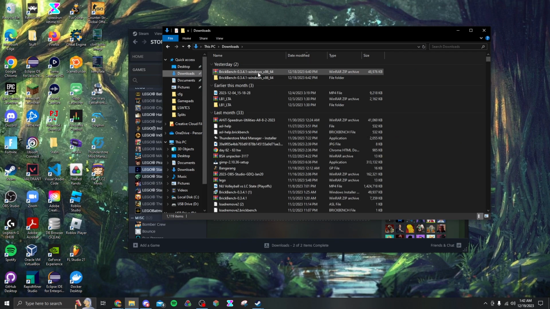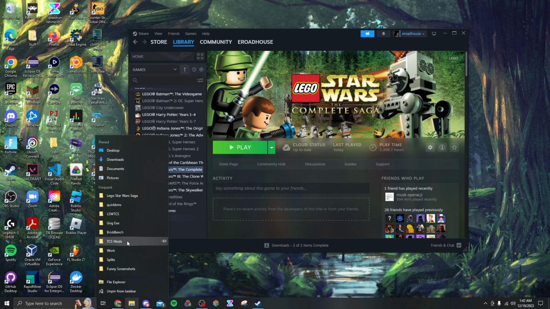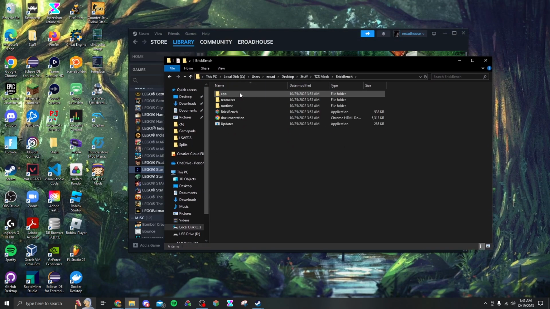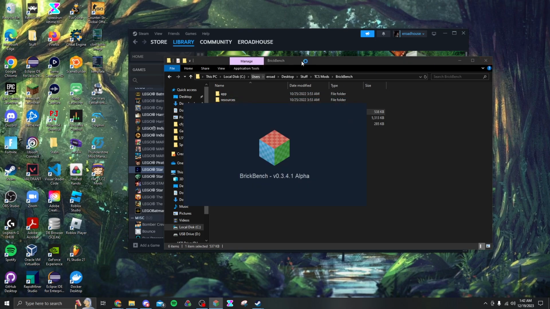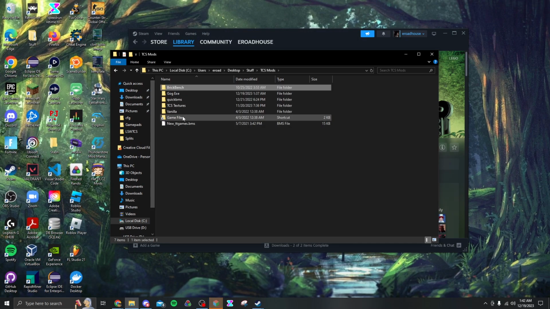And then it'll look something like this. And then you just want to extract it. And I actually moved it, let's see, into my TCS mods folder. And it's just Brickbench right here. And then it should just look like this. You can open it right there. Let me open the game real quick. All right.